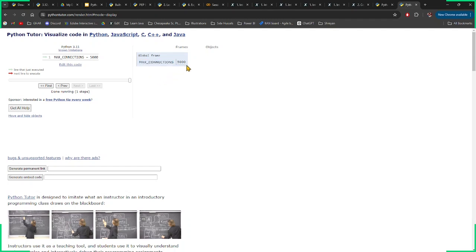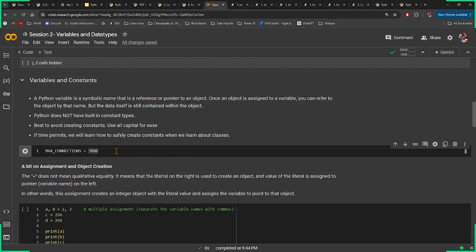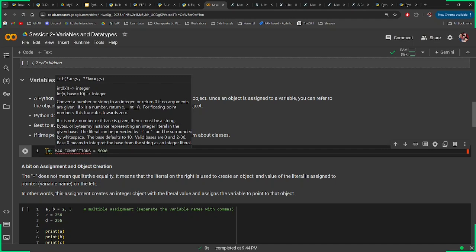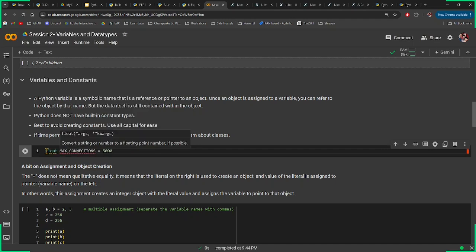Let me repeat that again. When I do this statement, this is an assignment statement. It creates a container box to store that value from the right side, which is 5000. So the container has that value, but to access that container, I'm using this reference, which is called the variable name. And if you did not notice so far, Python does not explicitly need the user to provide what type of data type this is. For example, if I were doing Java, I would say int max connection equals 5000 or float max connection equals 5000.